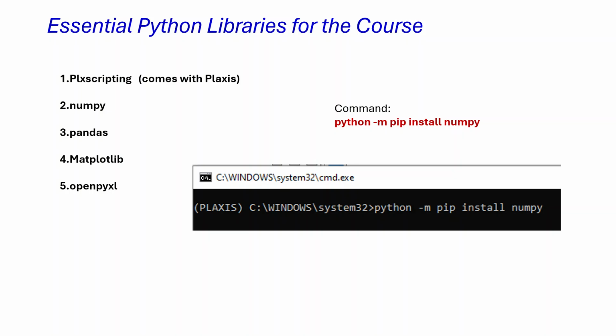Finally, OpenPyXL is basically for reading, writing, and manipulating Excel files. It allows seamless export of results from Python to Excel for documentation or further processing. And it is important because all our geotechnical projects require results to be documented in Excel, for manipulation, collaboration, and reporting.